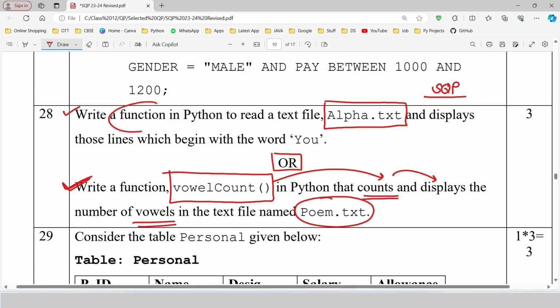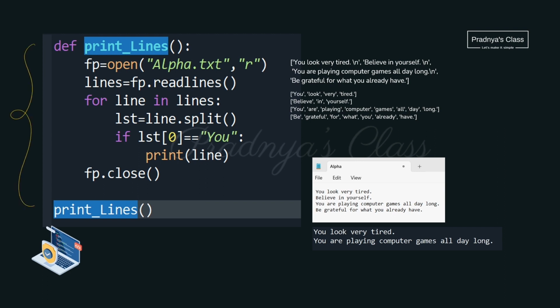We need to write a function which will display those lines which begin with the word 'you'. Here we need to display the lines, not to count. Alright, try to understand this code. As the function name is not mentioned, we can write anything. Let's open the given file in the r mode. This is our first step.